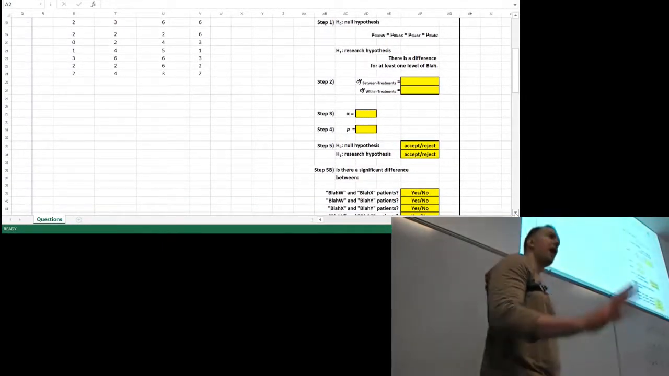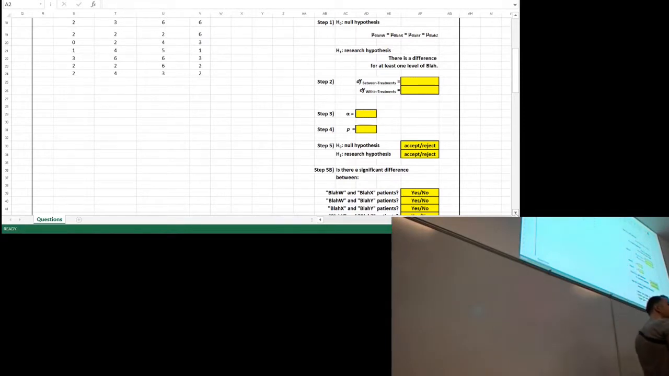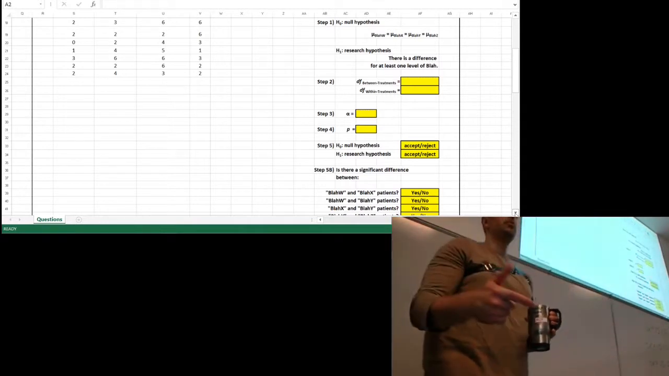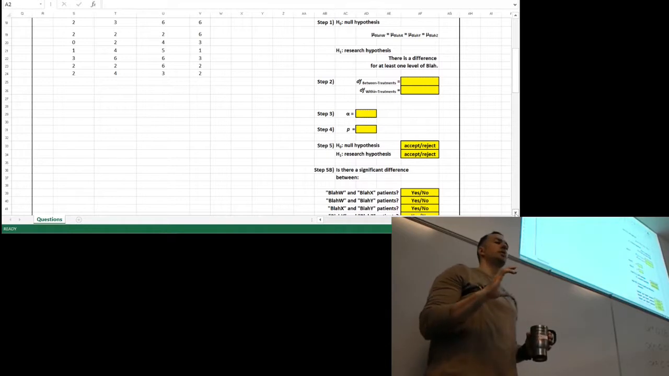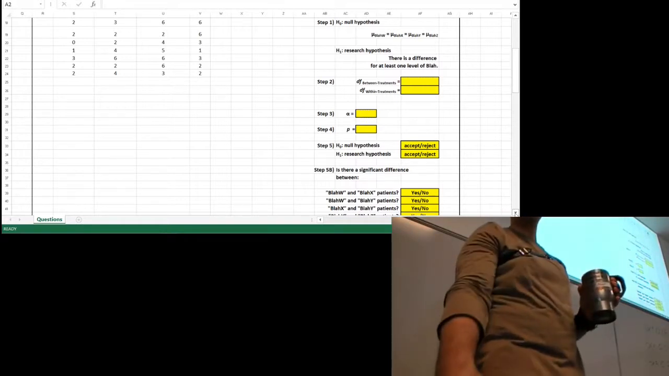So it will have your null hypothesis and your research hypothesis filled in for you. Just to complete the analysis, it'll have those filled in for you because it's just difficult to write those out and test them in an Excel format. So it'll have that written out for you. Step 2, your comparison distribution. What is your between treatments degrees of freedom? What is your within treatments degrees of freedom? We'll see where to find that.